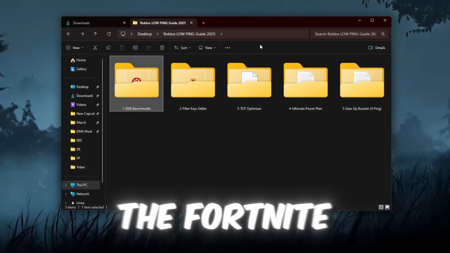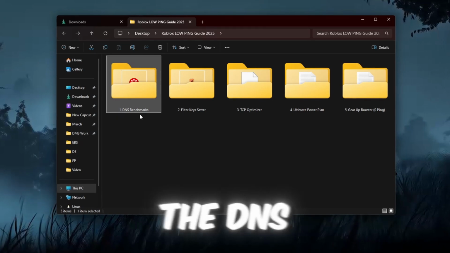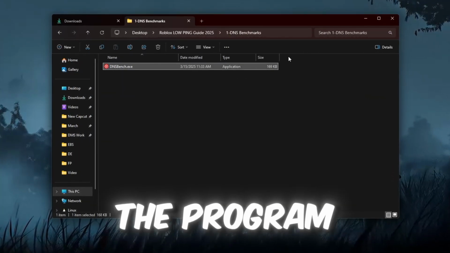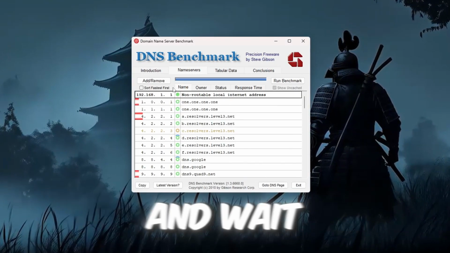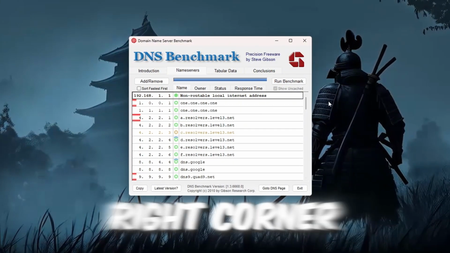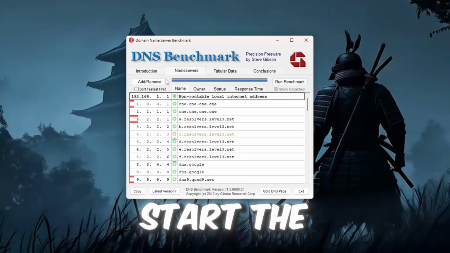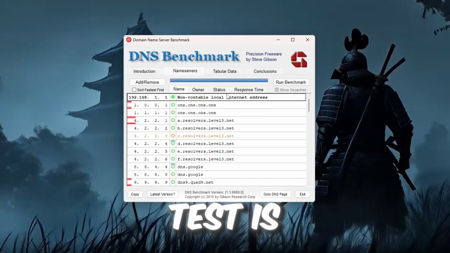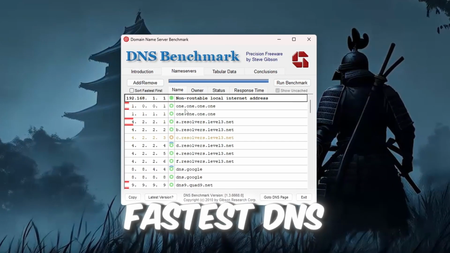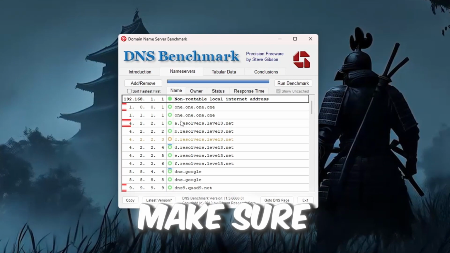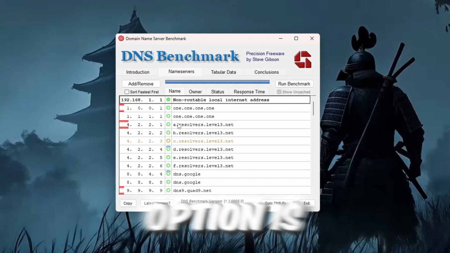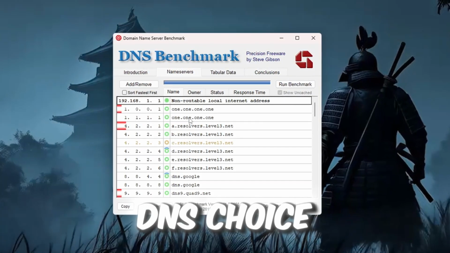First, open the Fortnite Zero Ping Pack. Go to the DNS Benchmarks folder and open the program. Click on Name Servers and wait for them to load. Then, in the top right corner, click Run Benchmark to start the test. Once the test is finished, the results will show you the fastest DNS server available. Make sure the Sort Fastest First option is selected so you can see the best DNS choice.